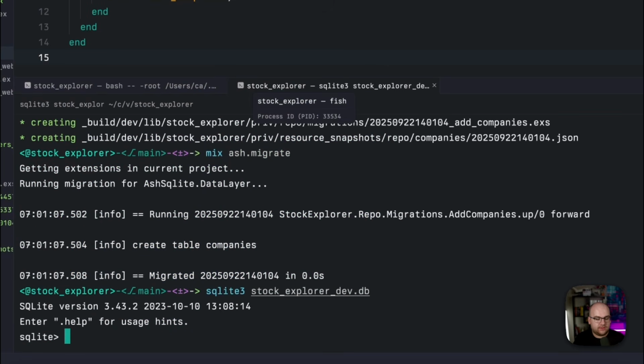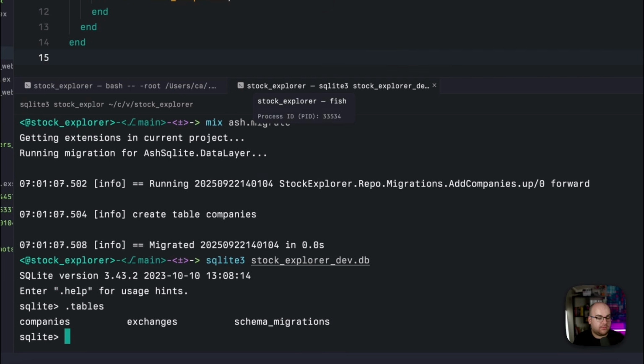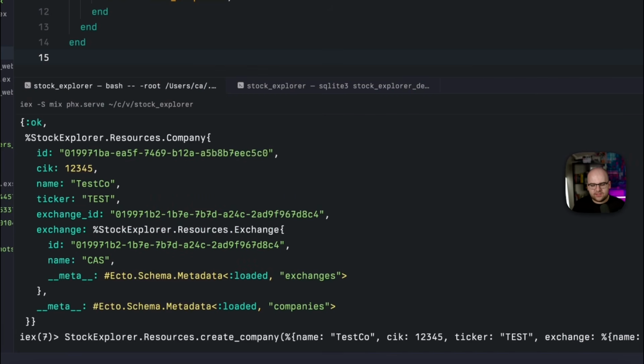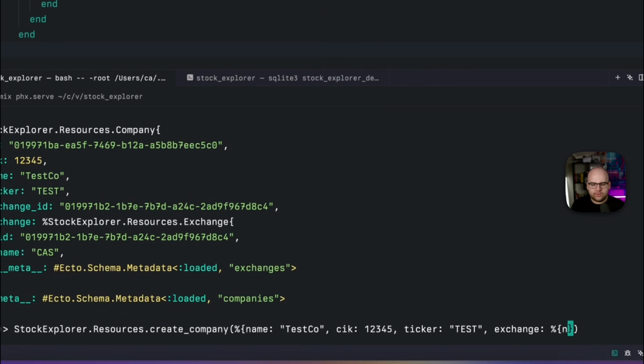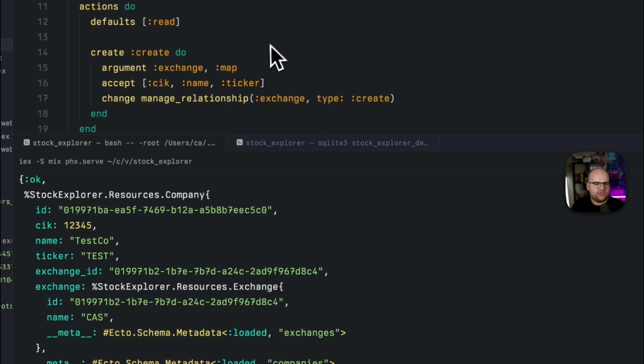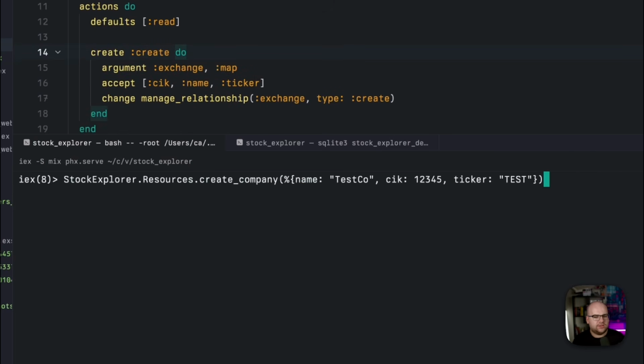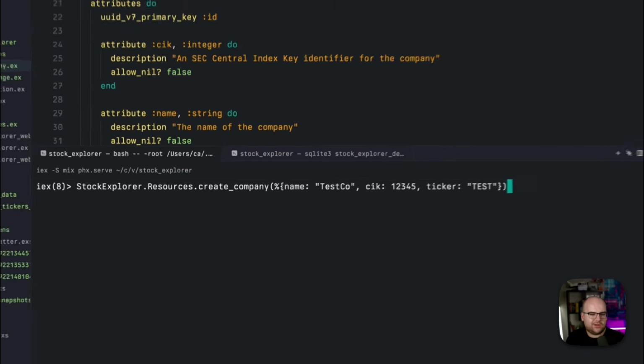If I go over to SQLite, we can see that we have a companies and an exchanges table. And if we select from companies, we've got all of that data, and it's referencing the exchanges. But if I left out this exchange part, what would happen? I mean, I didn't specify any sort of validation that needs to occur. I just said that this is a map. We didn't say that this is required, so it would actually go through and create a company that's not associated with an exchange. And that's not great.